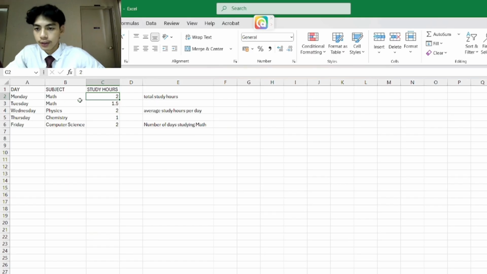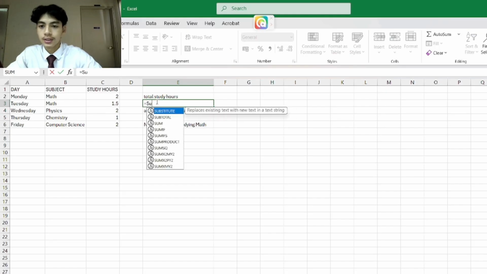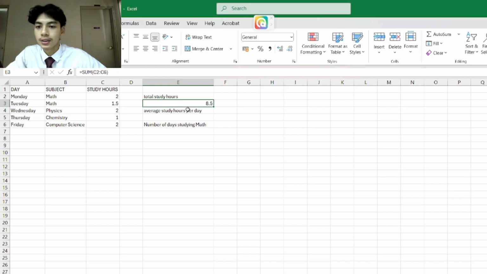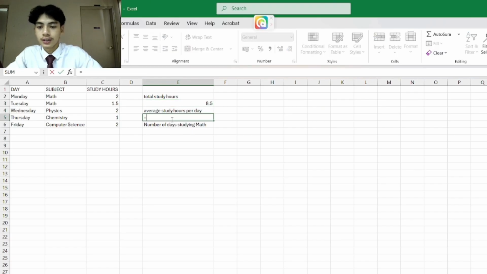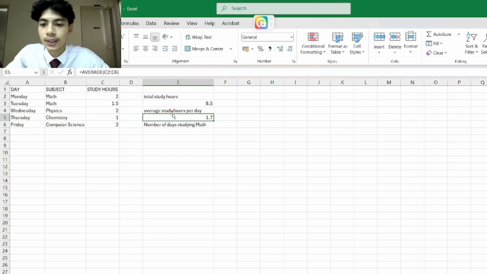And then we're going to count the total. For the total formula, we're going to use equals SUM, bracket, and select all the study hours data from top to bottom. Press enter. So we get 8.5 hours as the total study hours. For average, use the formula AVERAGE, bracket, select the study hours data also, from top to bottom, and we get 1.7 hours as the average study hours per day.